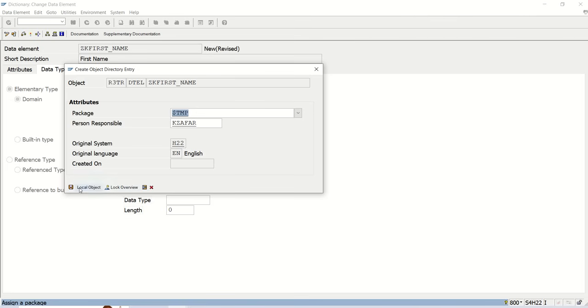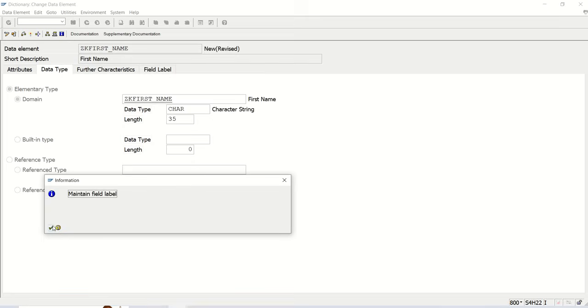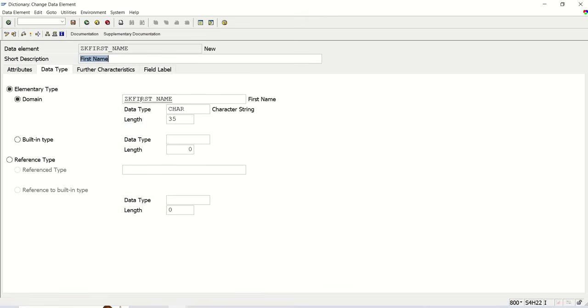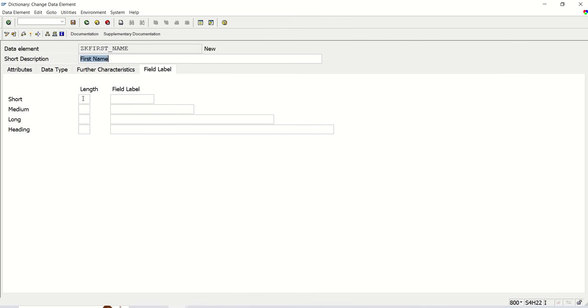Fine. See, because last time I created it as a local object, now we can see this $TMP. So if you don't know the package and you want to create it as a local object, without transferring, select $TMP or just click on this local object. Okay. Now data type, we have assigned this domain, we have to give the field name 10, 15, 20, 24.